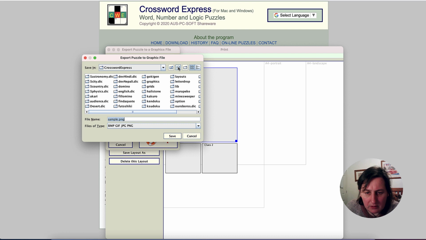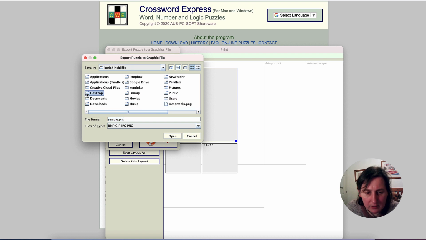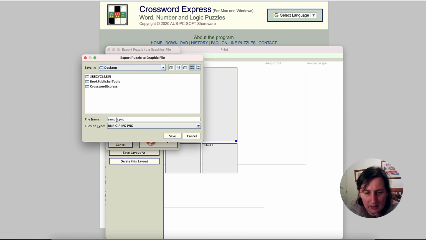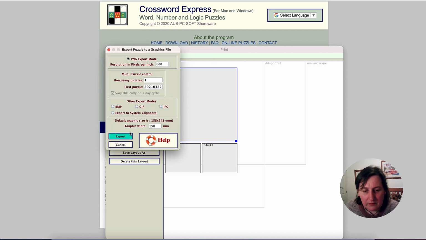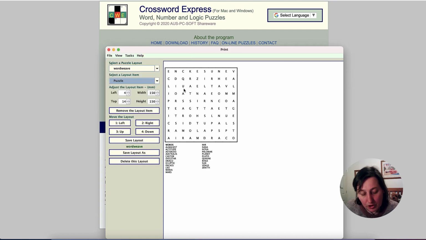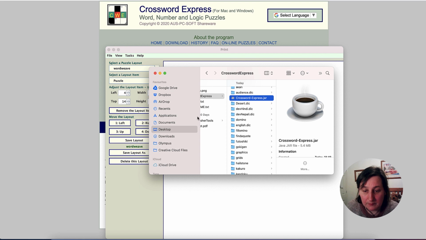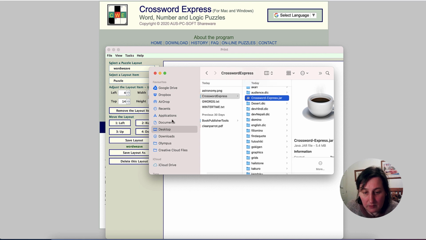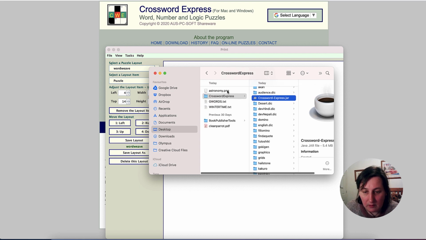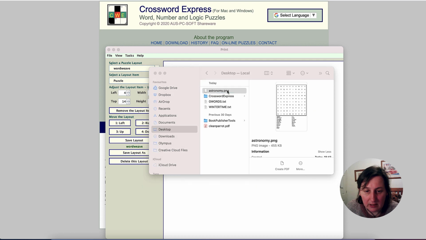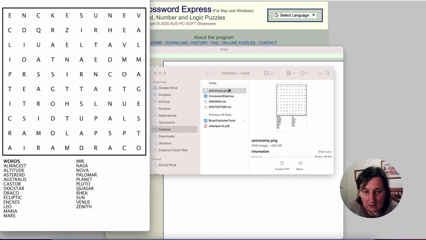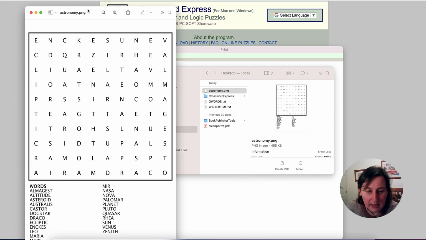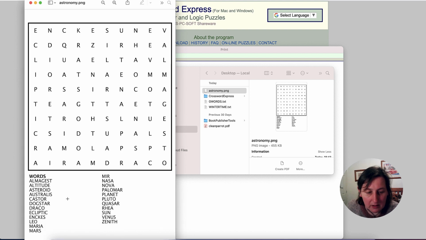And now I'm going to put it in my desktop. And this I'm actually going to save as astronomy. Click save. Click export. And it should have exported that for me. So if I go back to desktop, and we should see it there. So if I click here, it's opened it up, and that is my astronomy that it's got there.